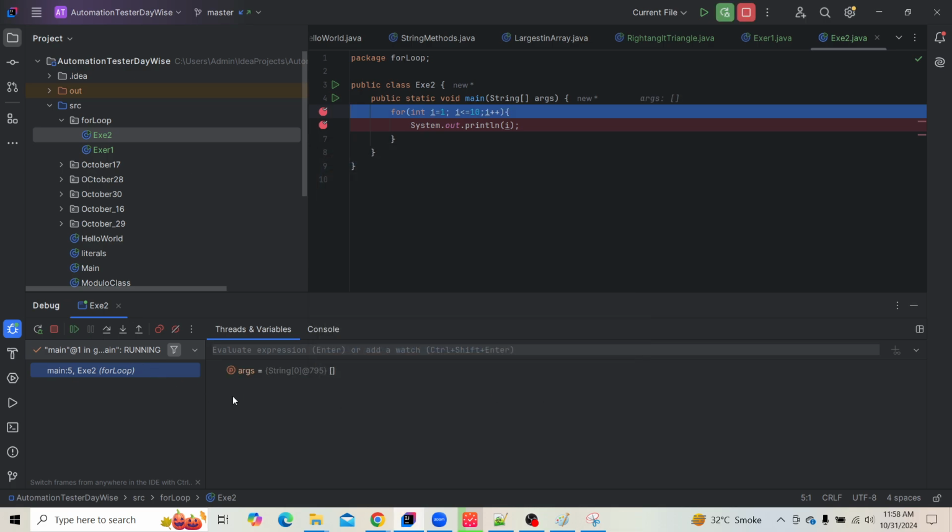Okay. Now you can see that I'll just start the program. Now I has been initialized to 1. I has been printed as 1. Then the value of I changed to 2. Now I is printed as 2. Then the value of I is incremented because of the incrementation that we have provided over here. And it is checking the condition, right?